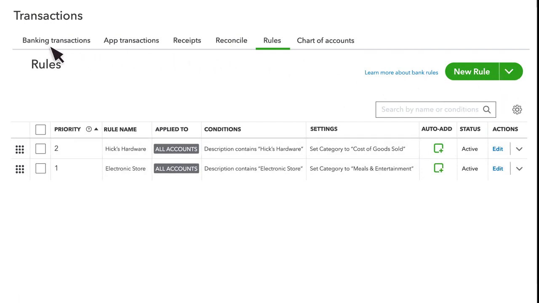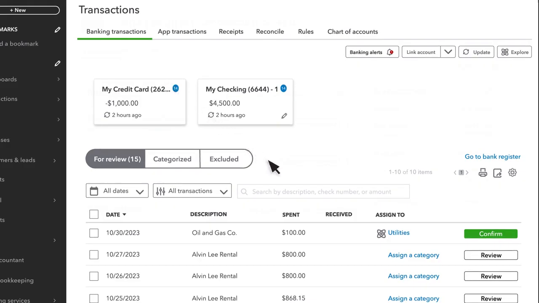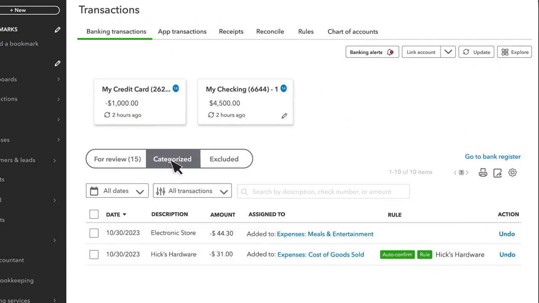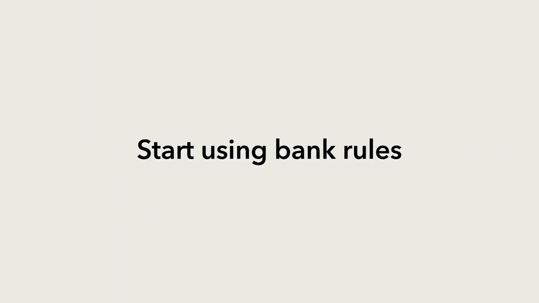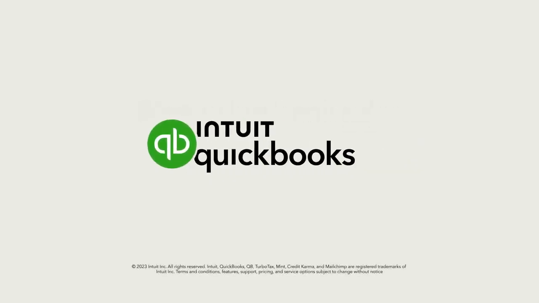Go back to Transactions. Whenever QuickBooks downloads a transaction, you can see if QuickBooks applied a rule to it. Select the Categorize tab, and you can see the transactions you and QuickBooks have confirmed. You'll see Auto-Confirm next to any transaction that QuickBooks automatically confirmed with a rule. Now you're ready to use bank rules to categorize and confirm your transactions in the Banking Center.